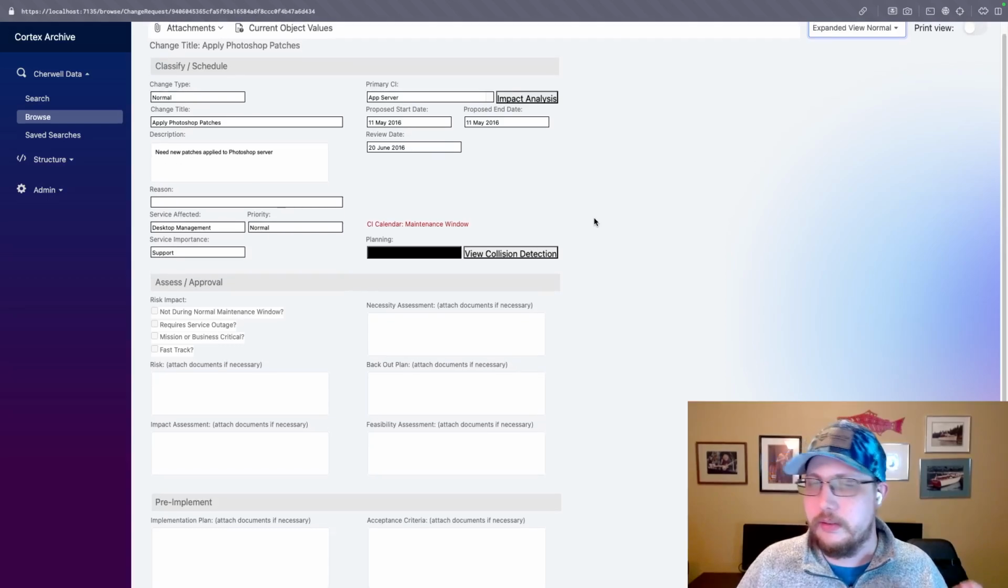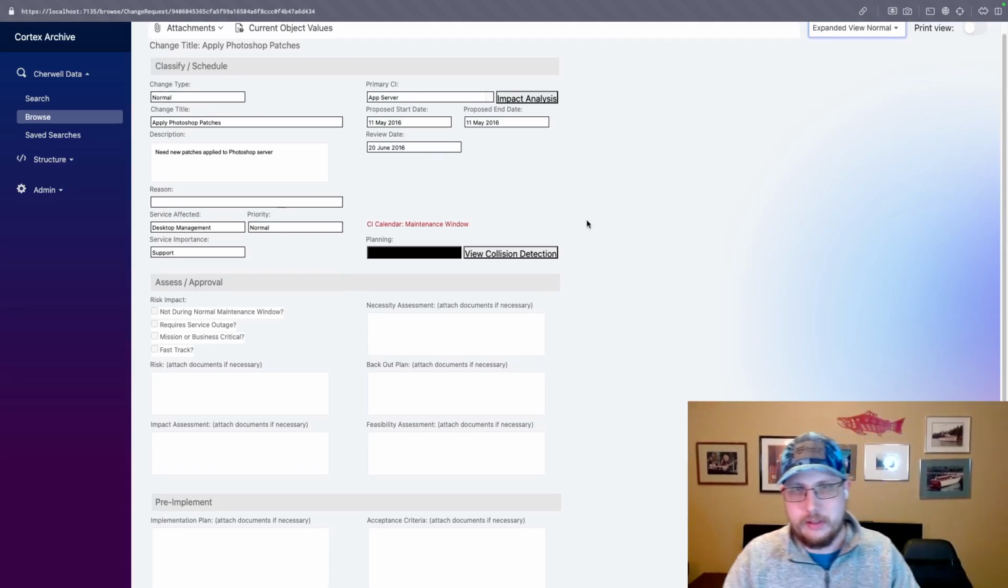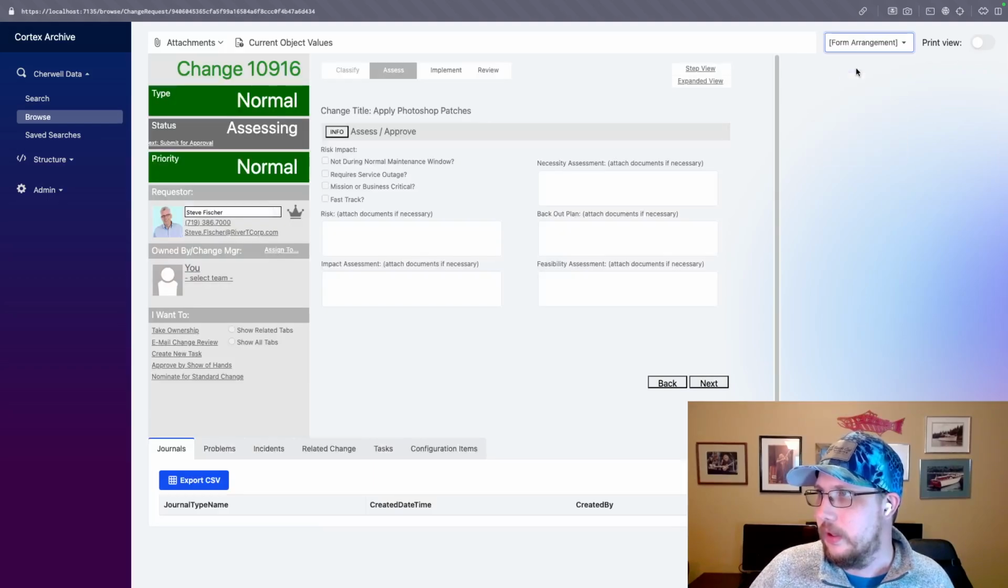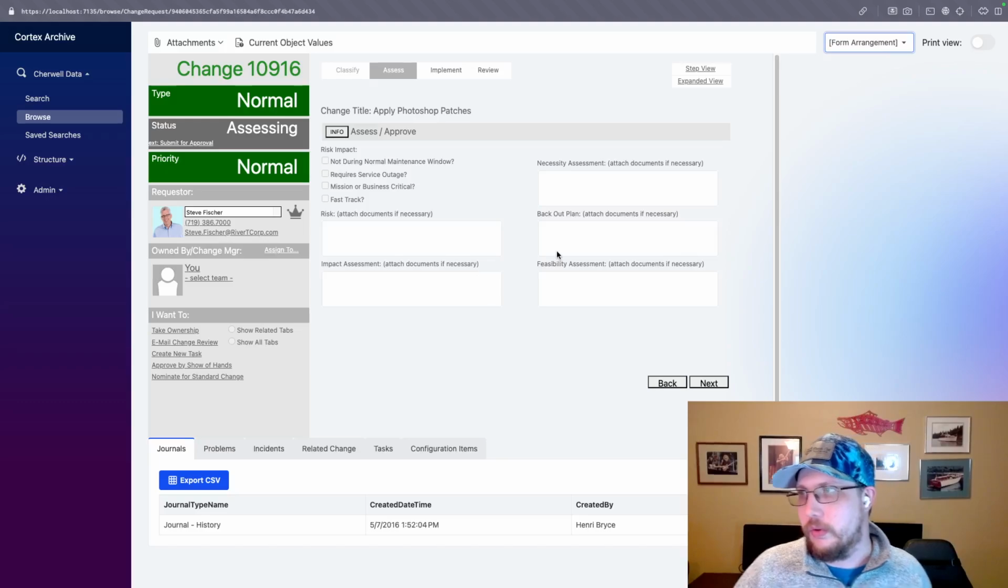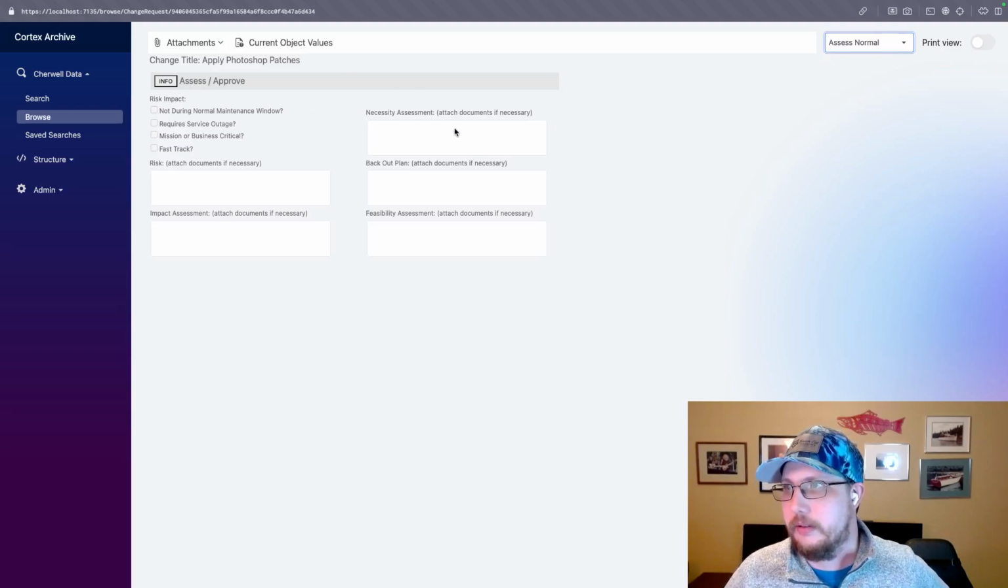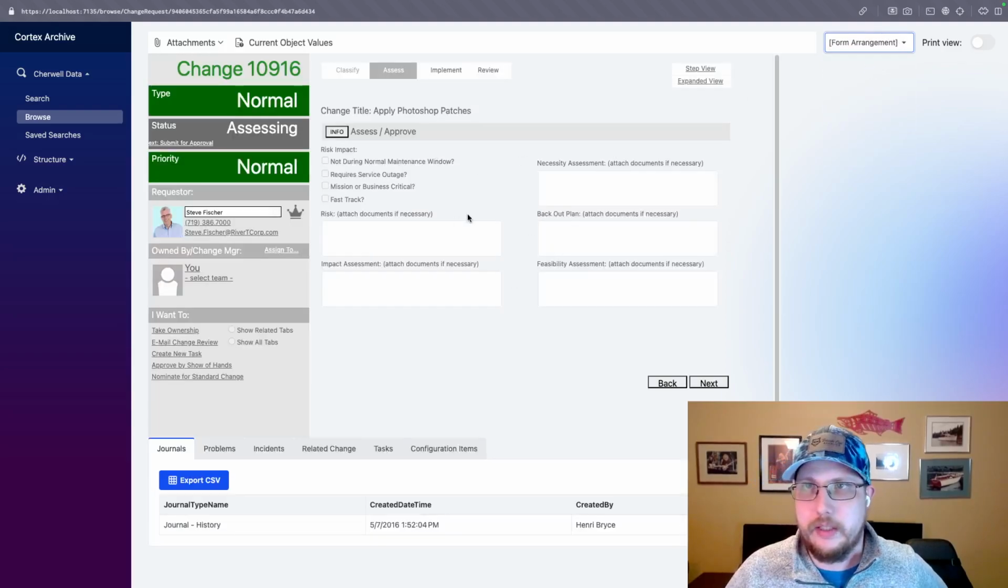And here we can see exactly that's normal form, the expanded view version, and see all of those details there. So this is exactly what we would see if we had clicked this expanded view button in this embedded form area. Because right now we're in step view and it's specifically showing the assess step, which we can also see by itself as well. So this is a normal change, assess normal. There is that form, and it shows all of the data.